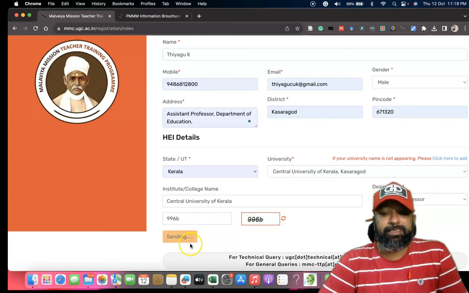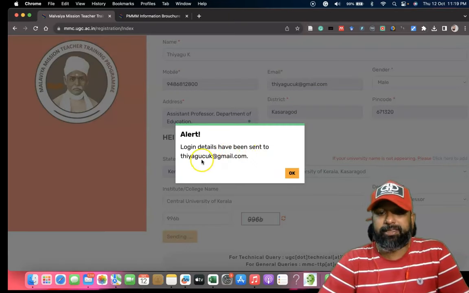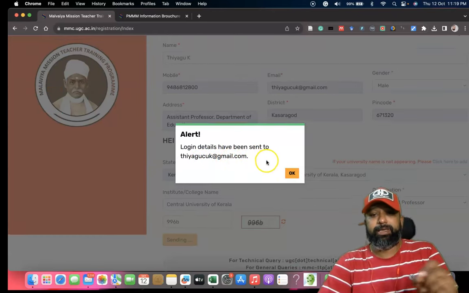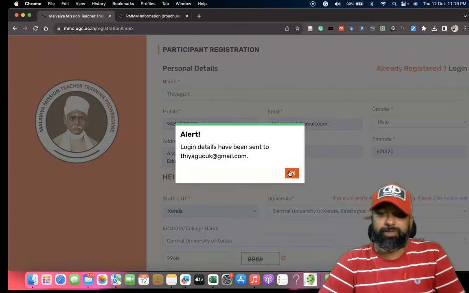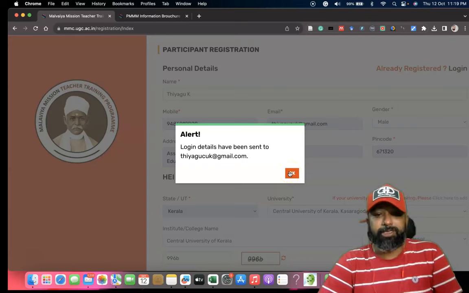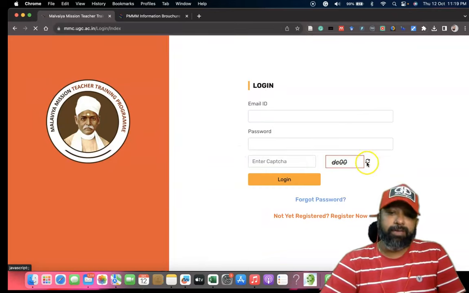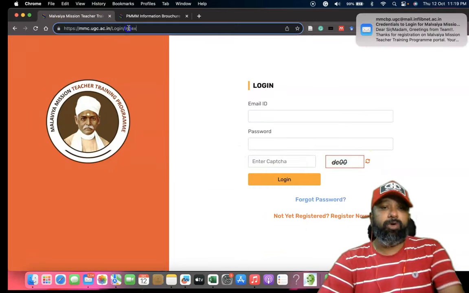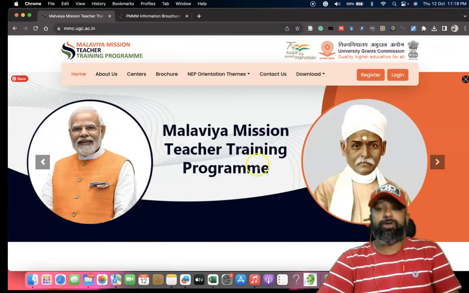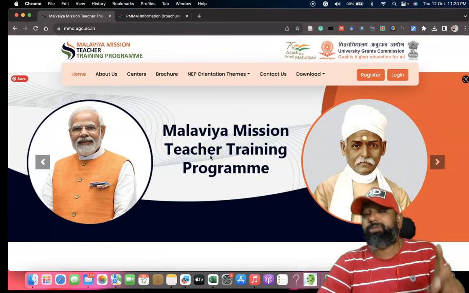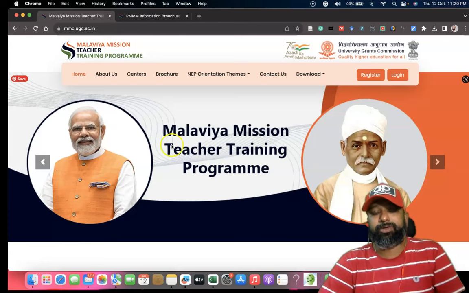Once I click Submit, it goes to the next page, where it is sending the login details to this mail, thiyagu@gmail.com. Like this, you may get your notifications. You can go to your email, and there you can get your password as well as the username. The username is nothing but our mail ID. After this, you can come back and go once again to the home page of this site. The password you get in your mail ID, you can copy it or note it down.